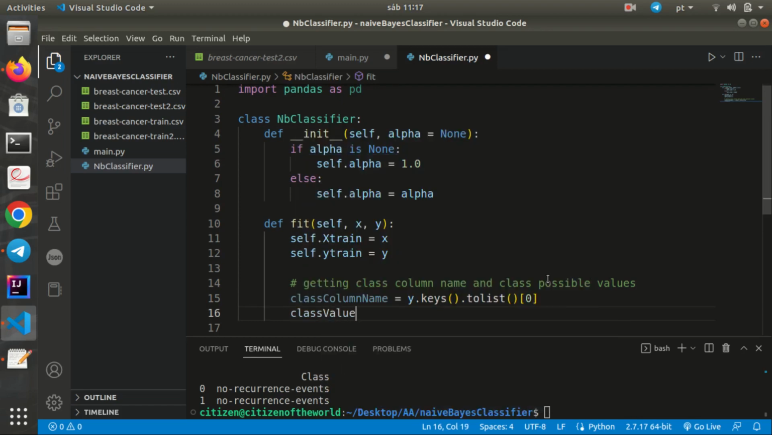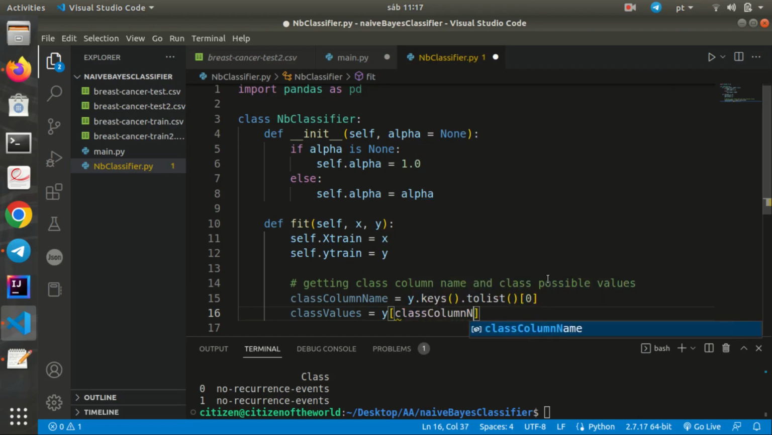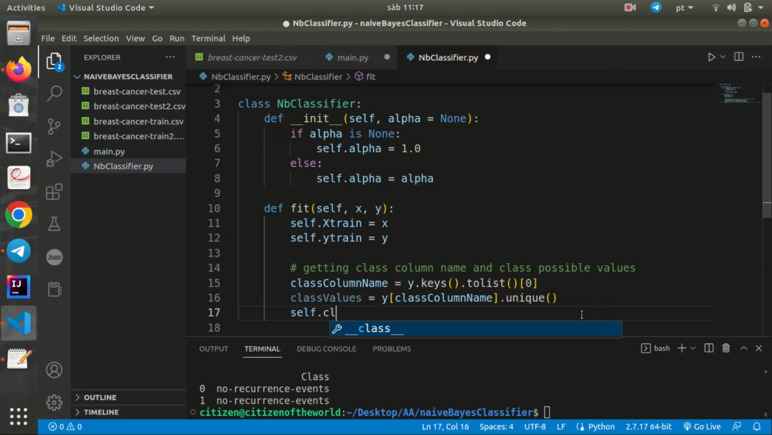And we need the class values. For that, I can access the column of the class, and then call the method unique. Unique will give all the unique values in that column, so we have a set of the possible values that the class might assume. And I want to store this information in our object, so let's create instance variables with the same names.